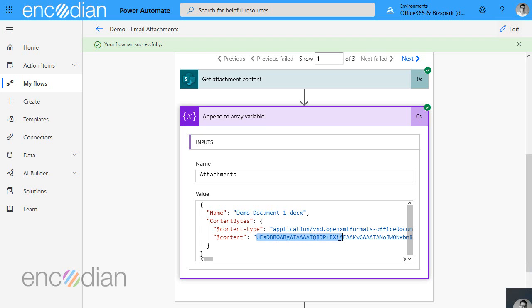Now, not all actions in Power Automate will return data in that format, and that's where it can get a little bit tricky. So if you're having problems with corrupt files, it's always worth checking what data you're appending.